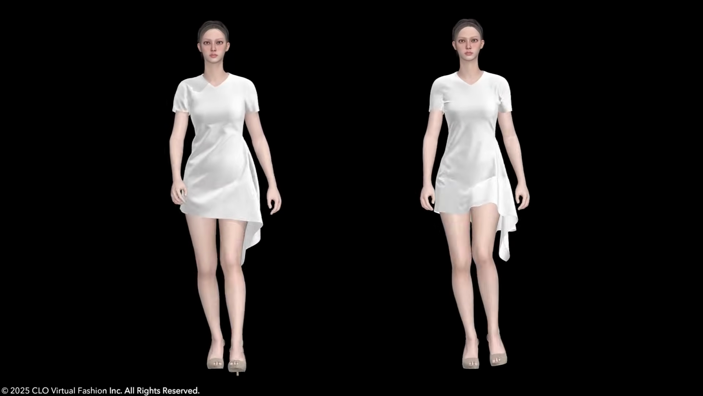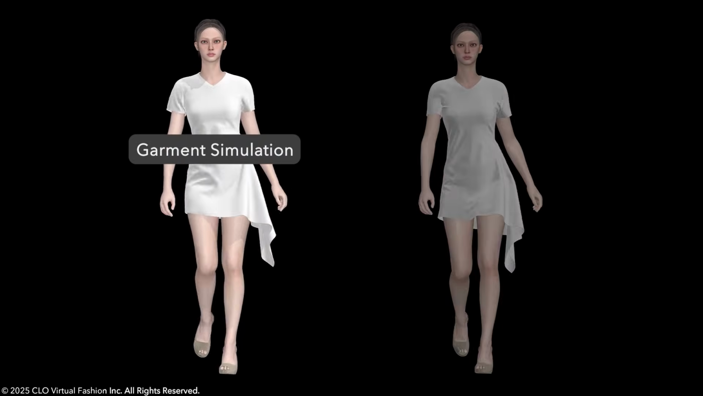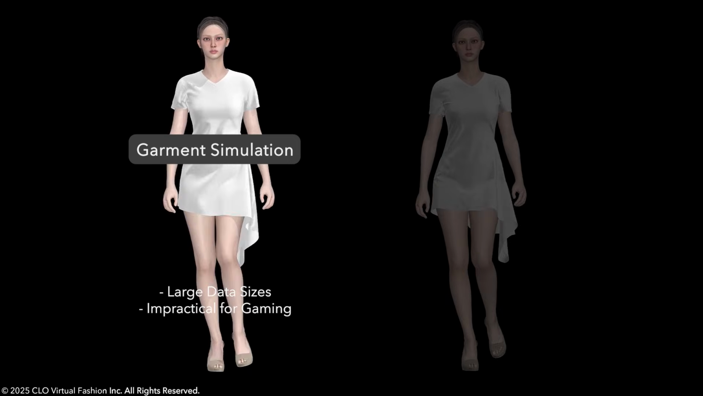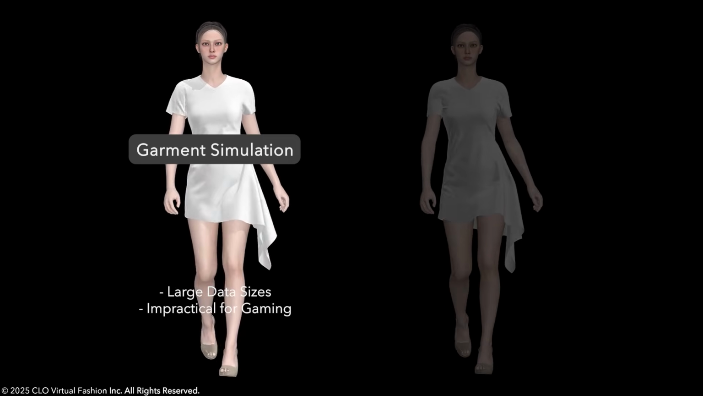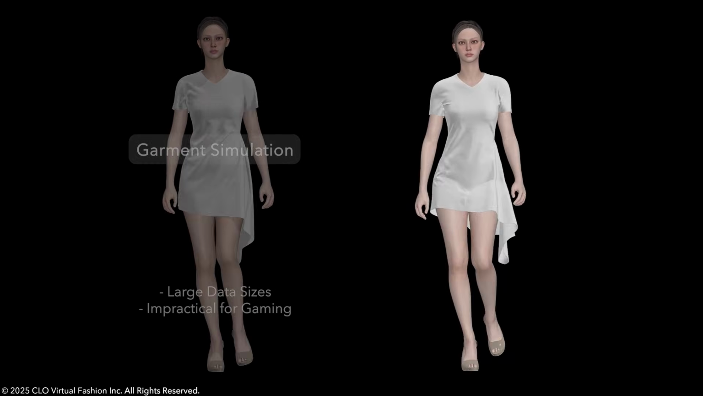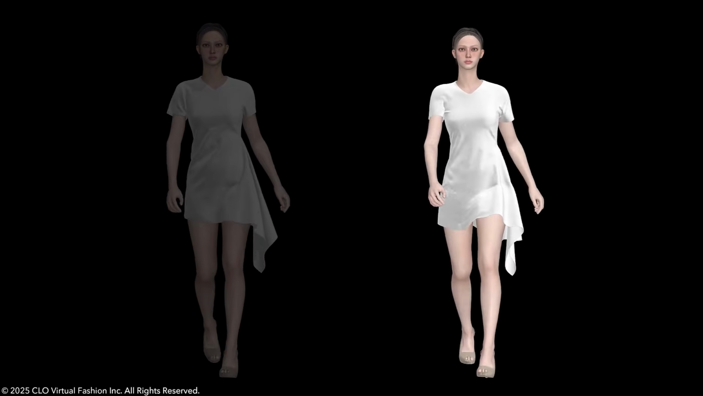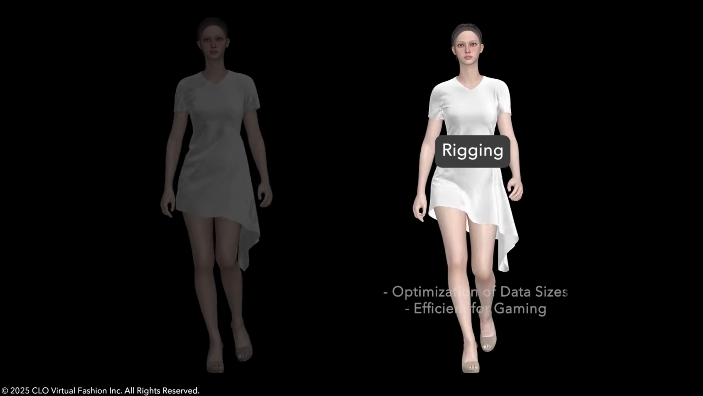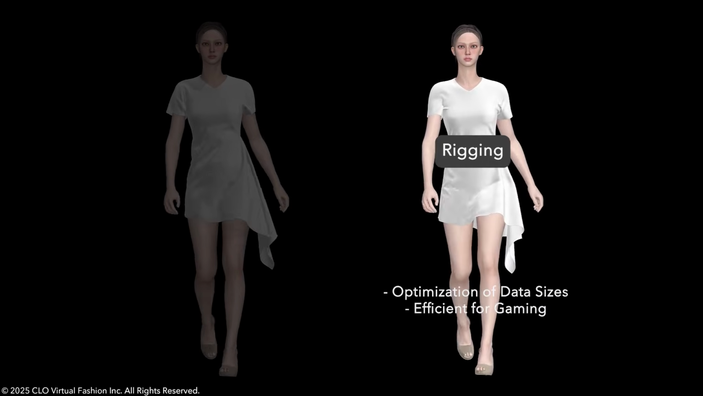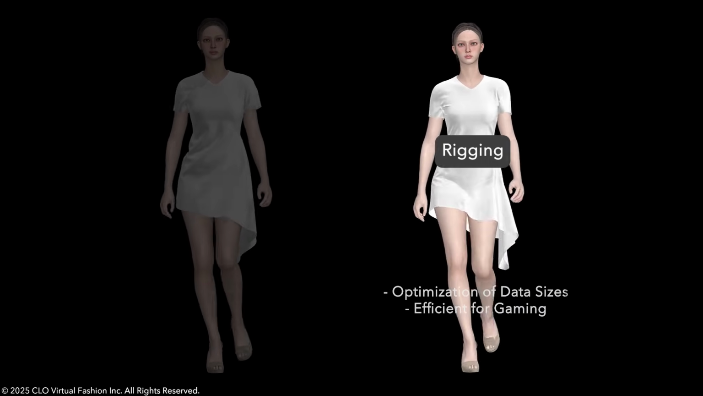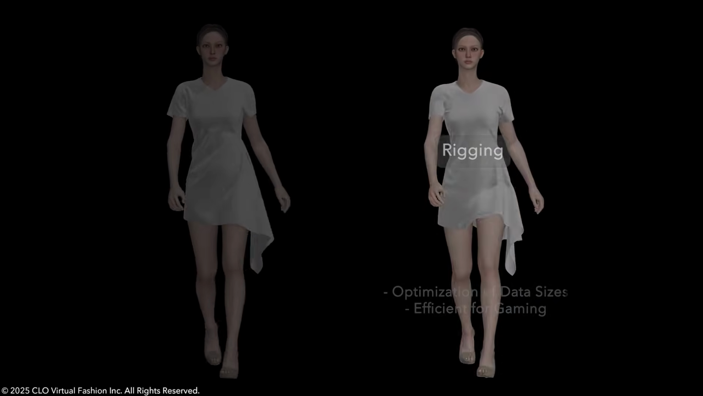While Clo and Marvelous Designer specialize in realistic cloth simulation and can produce lifelike garment animations, simulation-based animation tends to have large file sizes, making it inefficient for game environments. Therefore, in the game industry, rigging is used to synchronize garment and avatar movement in a more optimized way. EveryWear's rigging feature provides an efficient solution for connecting garments and avatars for this purpose.